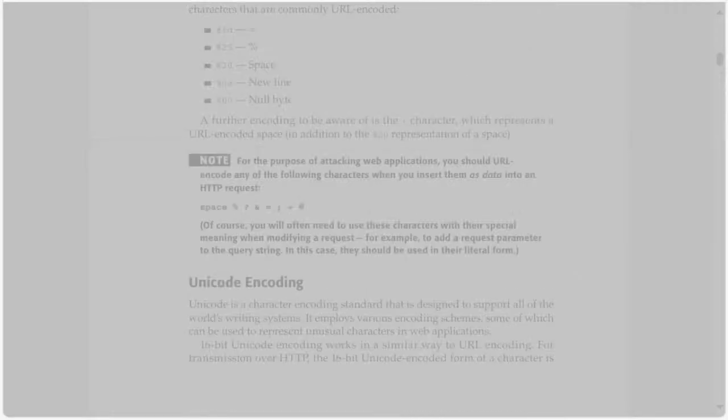Here are some characters that are commonly URL encoded: %3d equals, %25 percent, %20 space, %0a new line, %00 null byte. A further encoding to be aware of is the plus character, which represents a URL encoded space in addition to the %20 representation of a space.